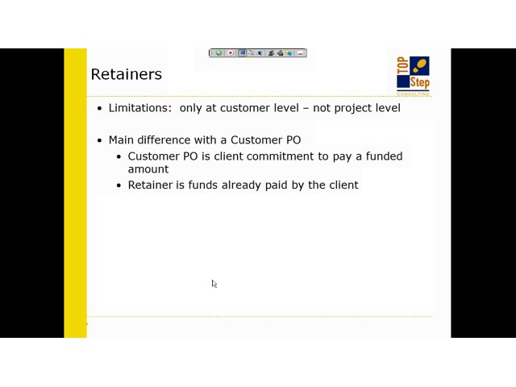Okay. Within a customer PO and a retainer, both of these are at the customer level. With customer POs, because it's a commitment to pay, we'll talk about those a little bit later in the presentation, but you can attach those down to the individual billing rule level within projects and have it reflect on the invoice. However, with the retainer, it's at the customer level. It's not associated with any billing rules. It's not associated with any projects. So it's really something that you have to control and use as you generate invoices and know which invoices to apply the retainer on. So that's the one drawback.